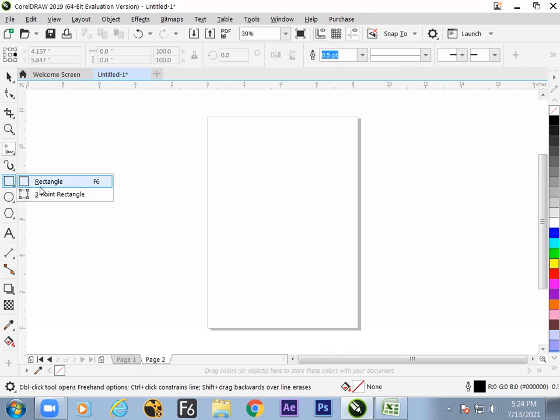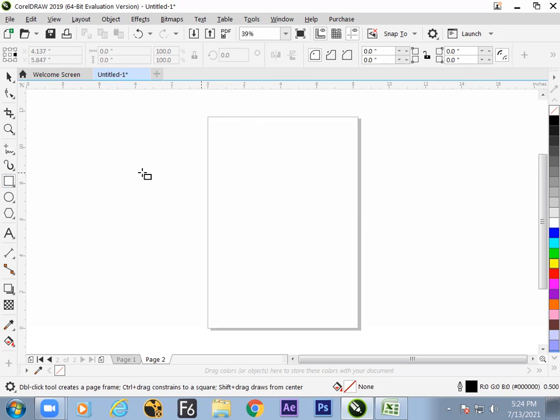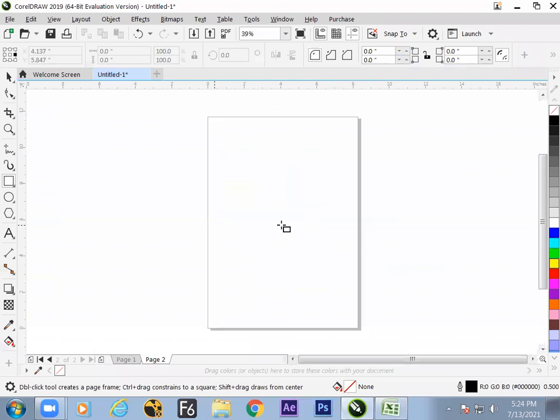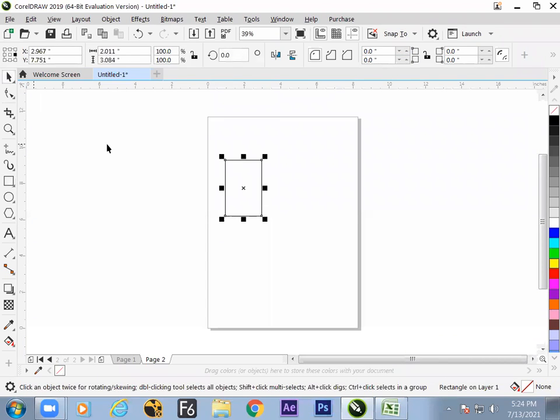Henceforth, please take care on the screen, because now the whole canvas will be covered up. So please focus on the screen. Name of the tool, rectangle tool. Hotkey, F6. The method of working: just click and drag, job is done.